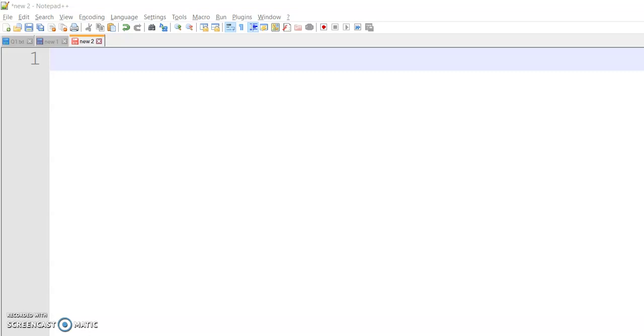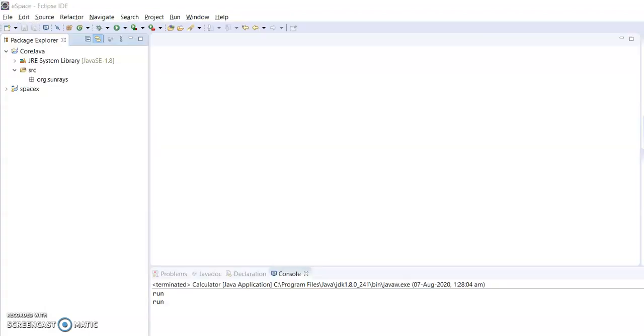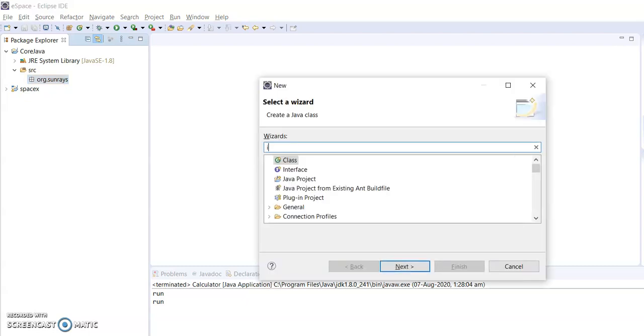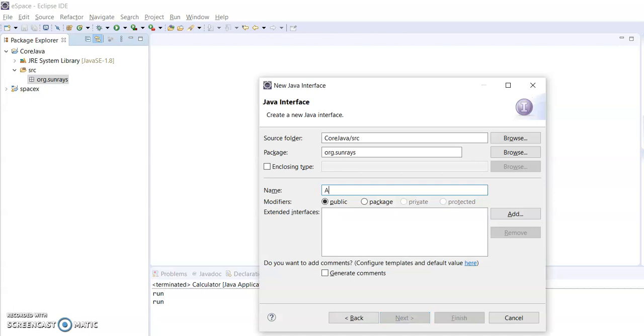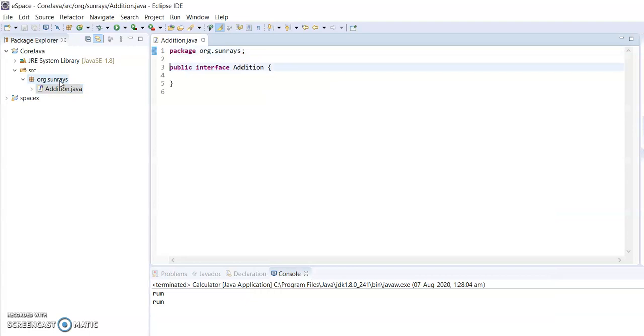We will go to Eclipse and see with an example the functional interface and how the functional interface is implemented using a lambda expression. Let me take one interface, Addition. I want to add two numbers. In this Addition interface, I have one method, public int add, taking a and b. This is my interface method, and it is an abstract method.